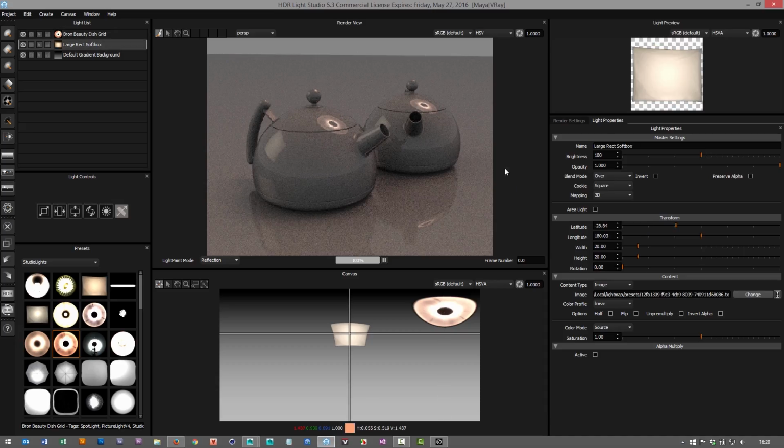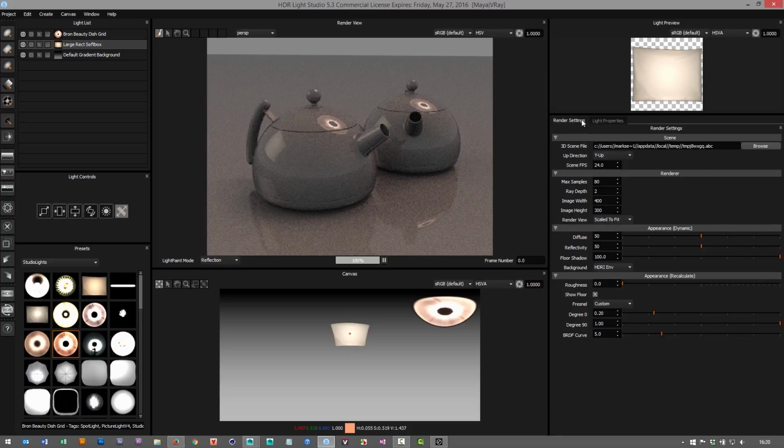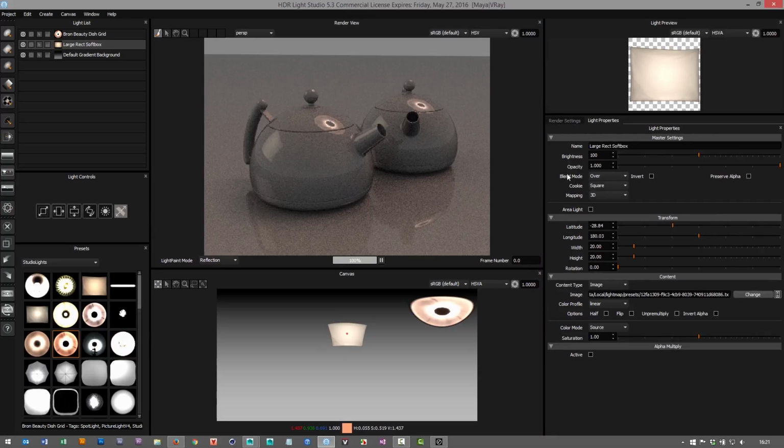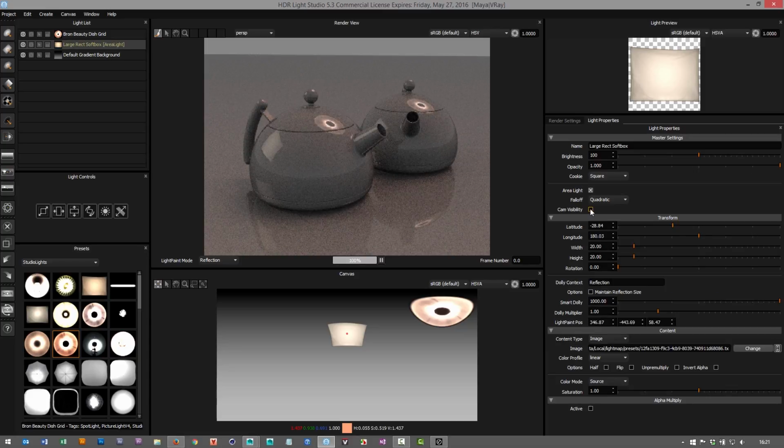So let's pick this softbox, and we can see that the mapping for the light is 3D. So if you have 3D mapping, this option for area light will show up, and if we click this, a few things are going to happen. So let's click that. What's happened is you'll see in the light list that the text for the light has gone to yellow with the words area light after, so you know it's an area light.